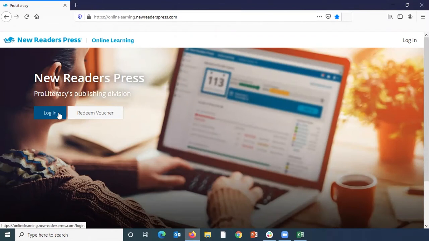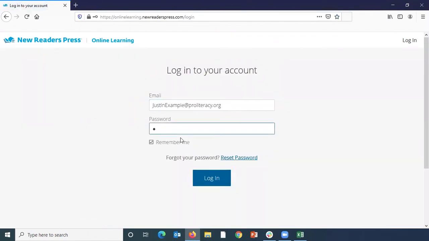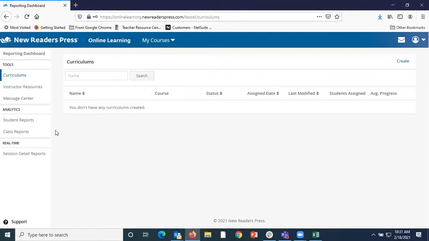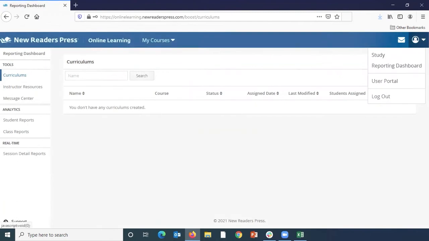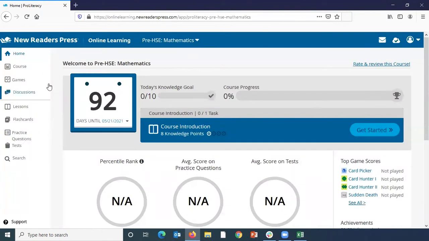When you log in, your screen view will depend upon the role you've been assigned. Here, we'll be showing an instructor's view. See the user icon at the top right of your screen. In the drop-down, you have the Study tab. Click this tab to view the courses your students will be completing.